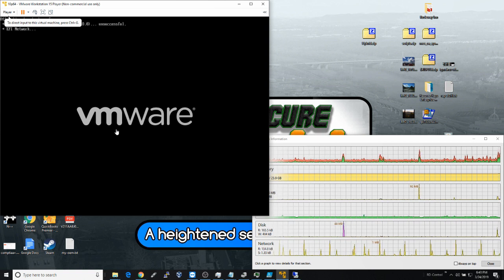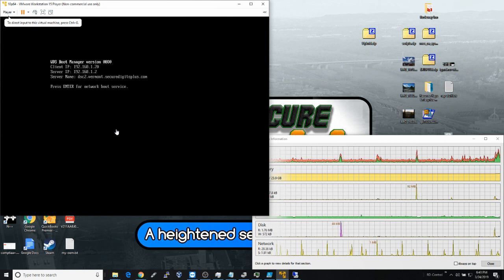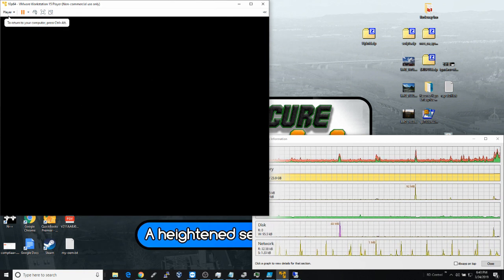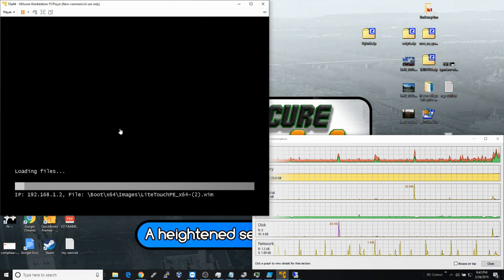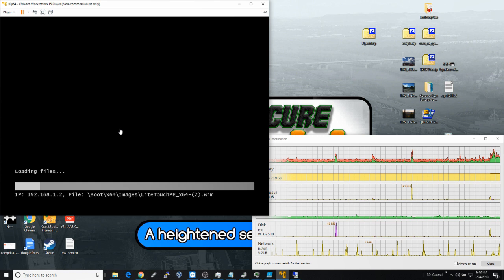What this is going to do is load into the PXE WDS server using UEFI. There are some ways to make this part faster, but I am not quite ready to develop that yet.